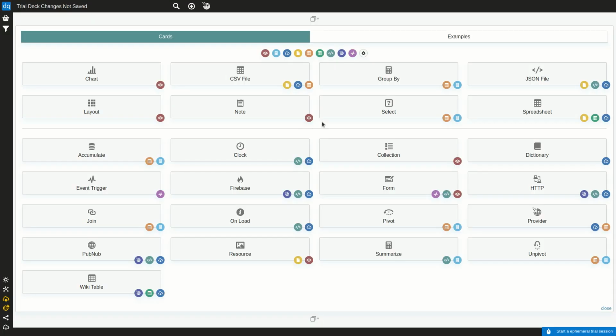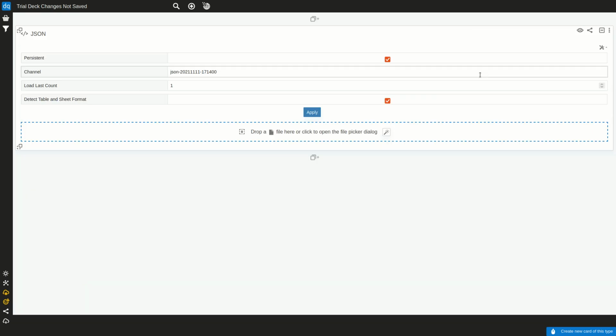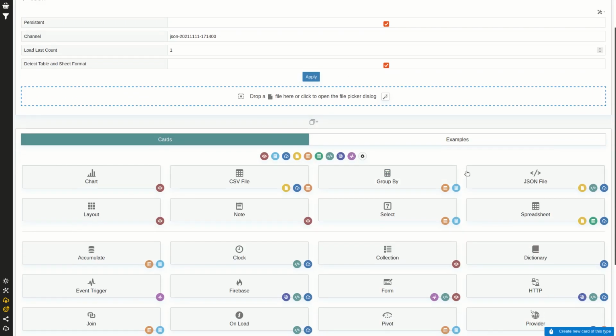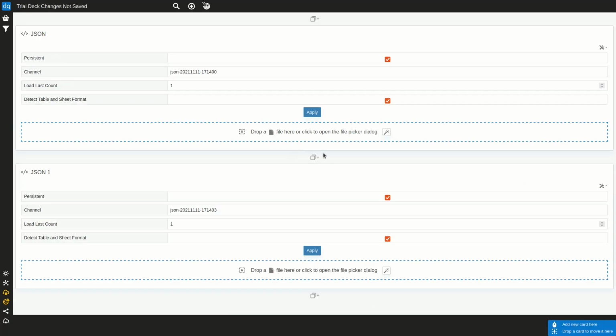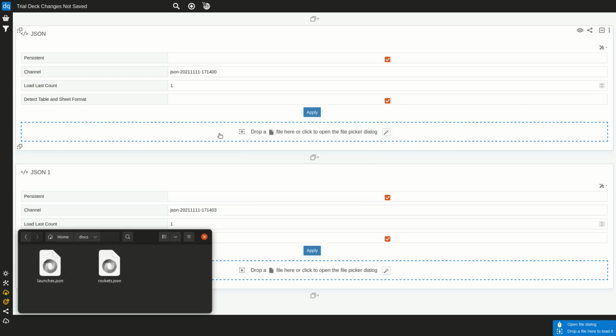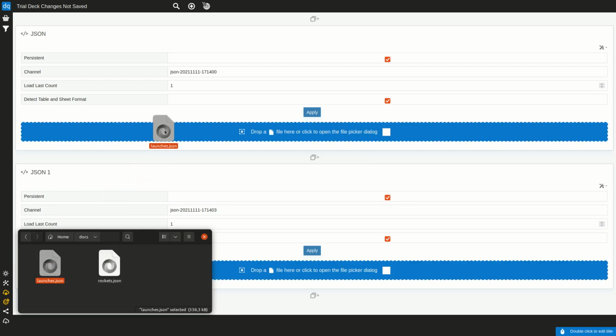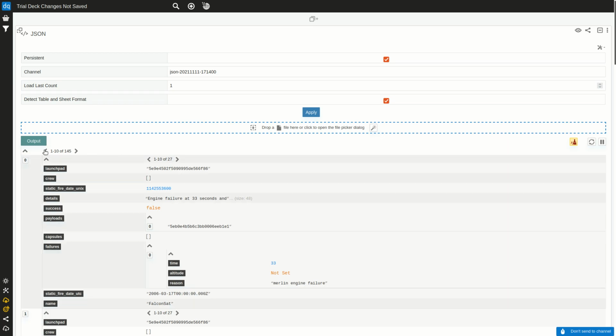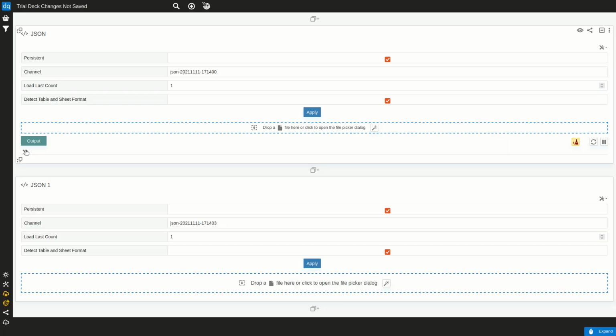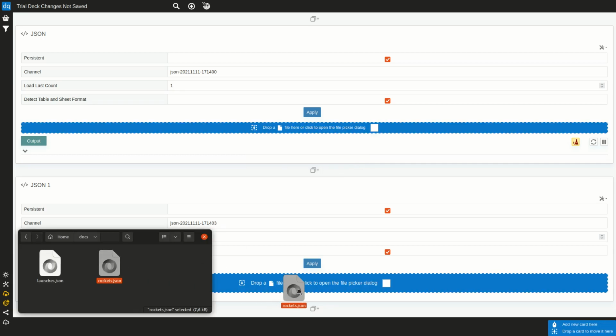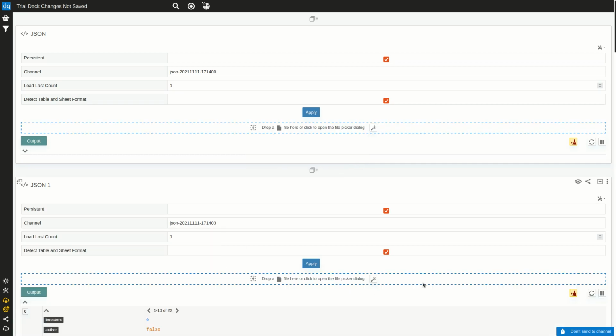I have the two JSON files as files, so I will create a JSON file card, selecting this and creating a new one and selecting it again. I can either click here to open a file picker or drag and drop. I'm going to drop it from here. So this is the launches information. I'm going to collapse it from here for now. And I'm going to drop the rockets JSON file over here.